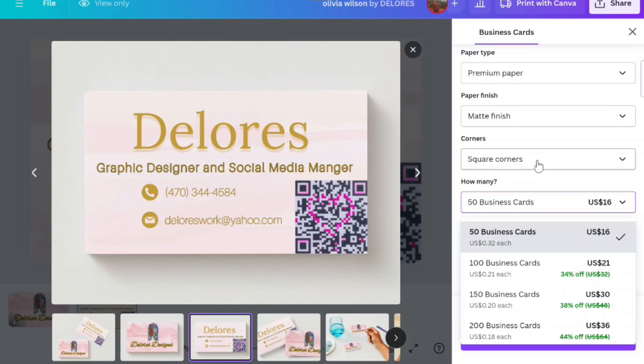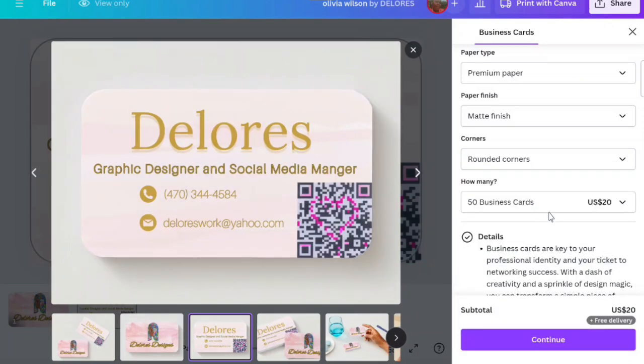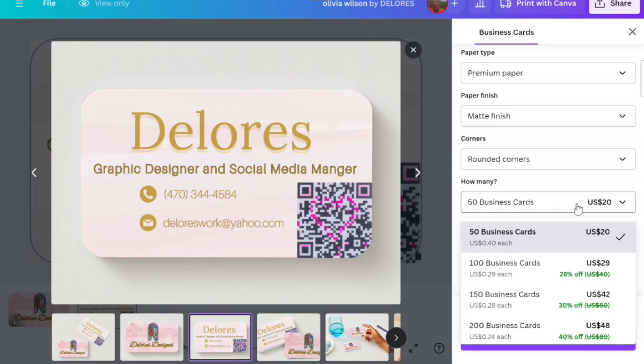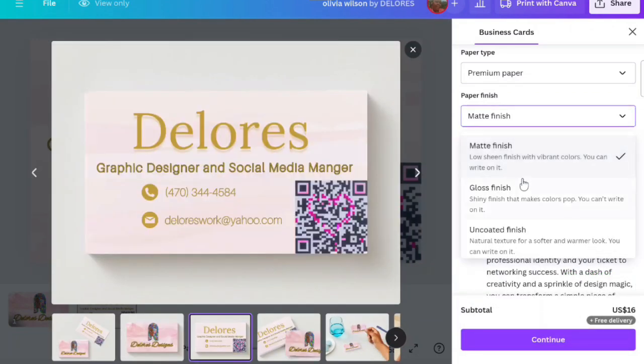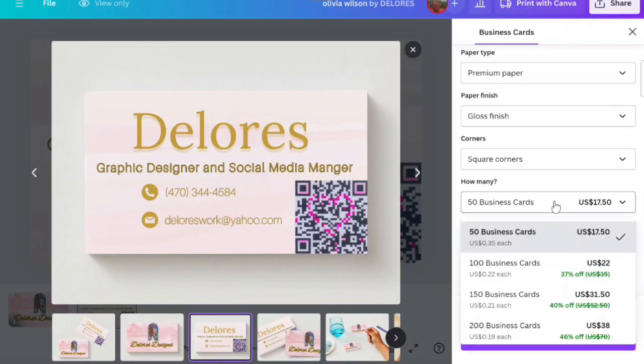So that's square corner. I think it's the same. Let me see. It's more for rounded corners. So it's $20 for 50 cards, $29 for 100, $42 for 150, $200. So squares are the best option. That's for the matte finish. If you choose the glossy finish, it is $17.50 for 50 cards. 100 cards are $22. 150 cards are $31.50, and 200 business cards are $38. Okay?